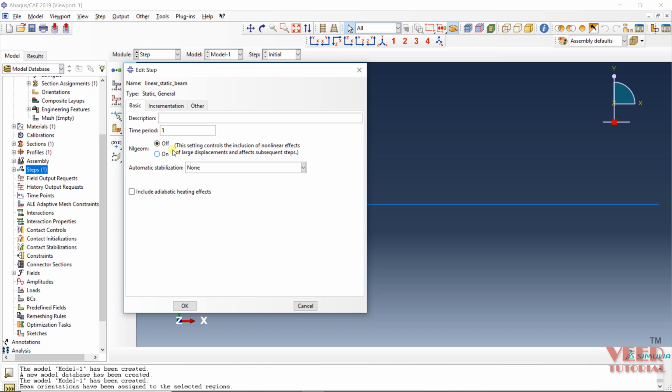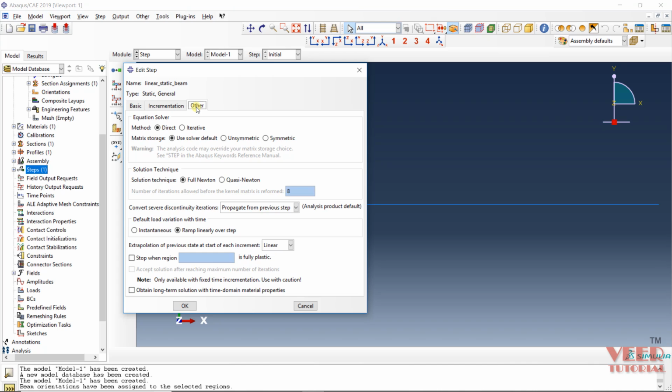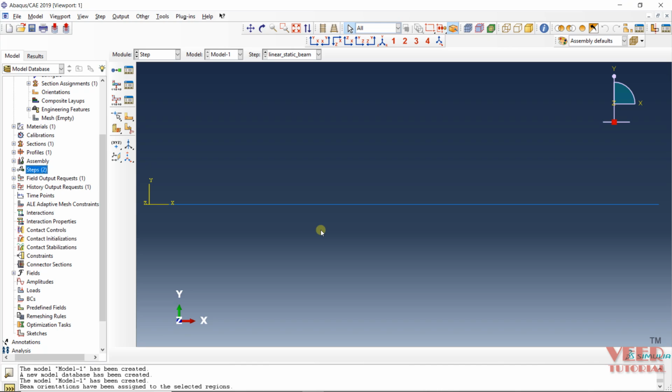So right now I'm selecting this as off, and then there is an incrementation option, automatic and fixed. We will cover these options later in the course. These are basically the steps by which Abaqus is going to solve this problem. So take these values as default as defined by the software. Everything else we are going to take as default and click OK. Now we have defined what type of analysis we are going to perform.